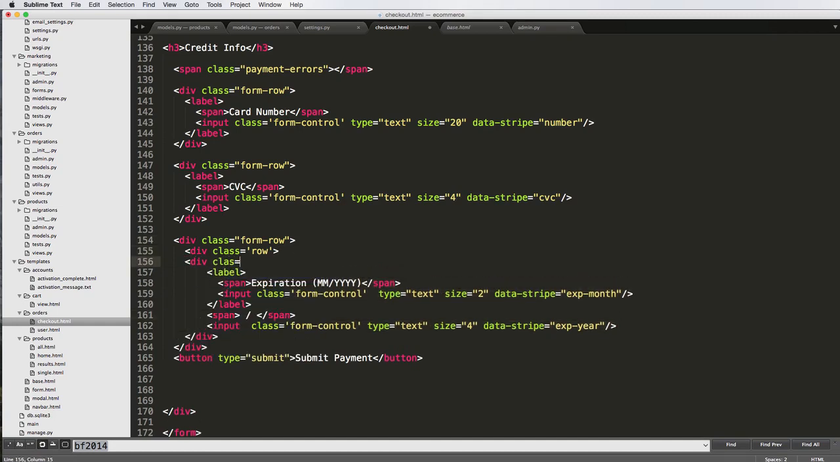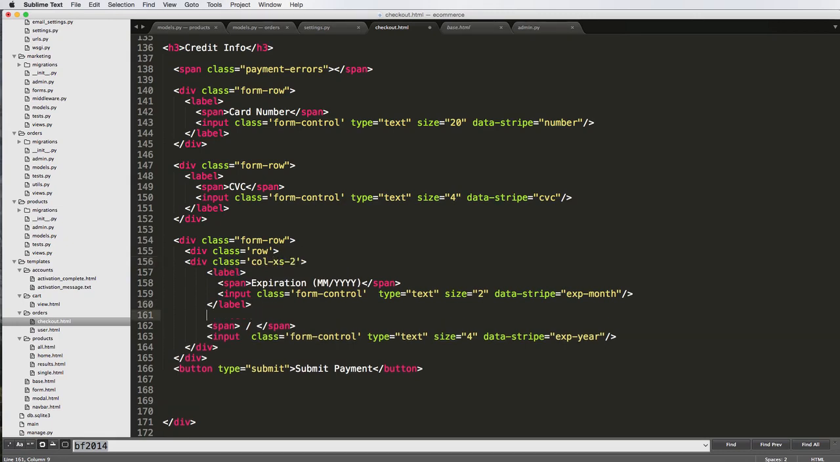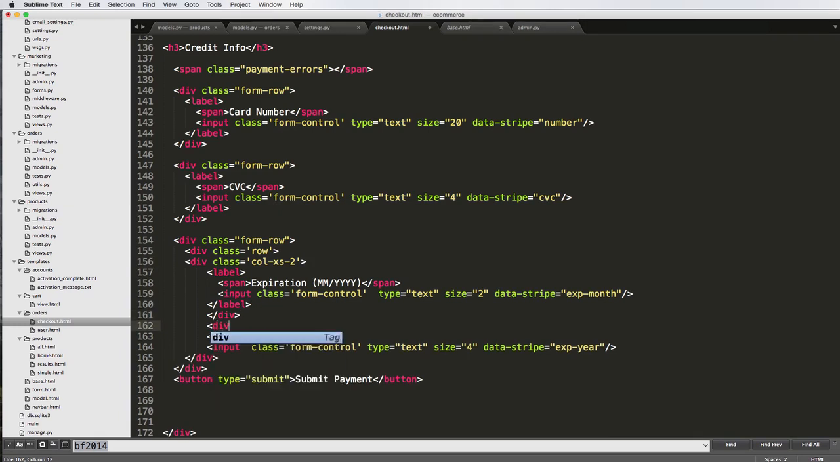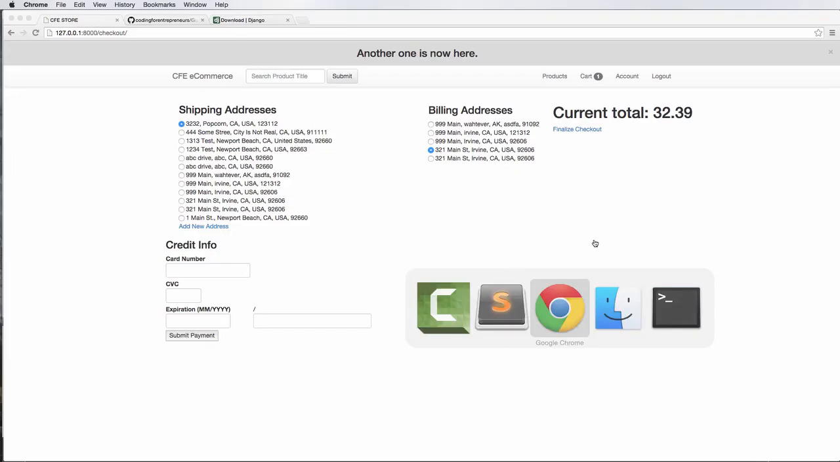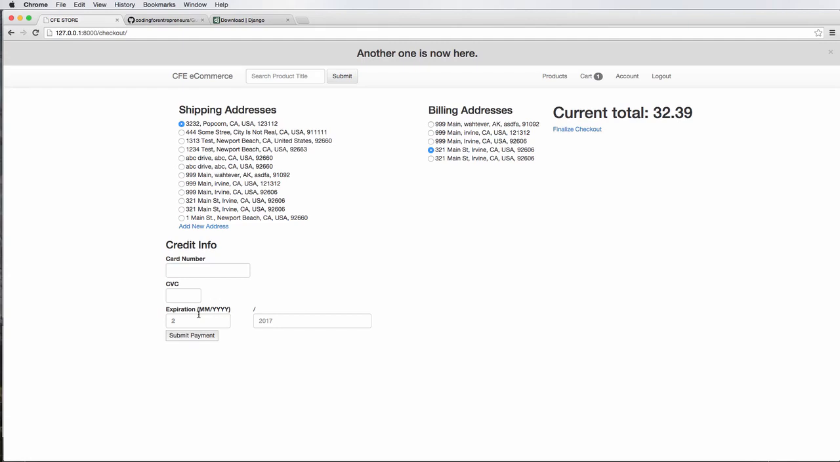So div class equals column extra small 2, and that's going to be the first part of it. And then div class column extra small 3, and that will be the next input. And we can put a placeholder. So placeholder equals 2, and placeholder equals 2017, something like that. Flip back to Chrome, do a refresh, and now we have this expiration and year and day.